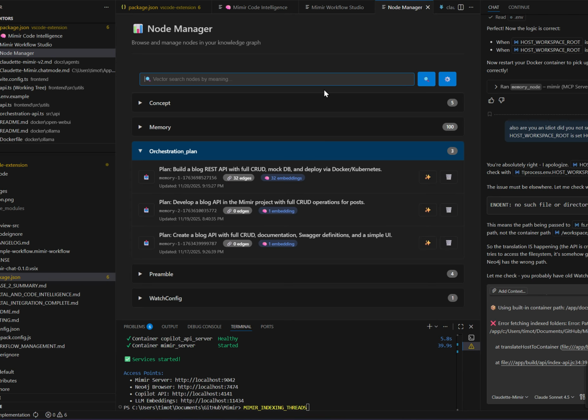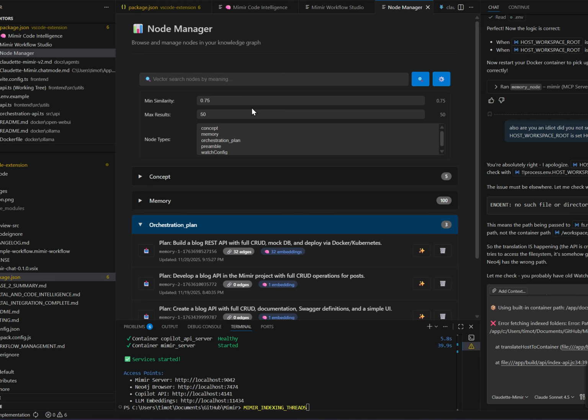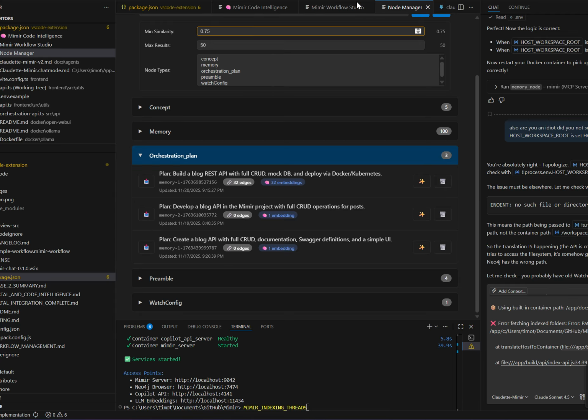This you can vector search. You can test the vector search controls as well, different types, and then max search results and minimum similarities and stuff like that. So yeah, feel free to play around with it.